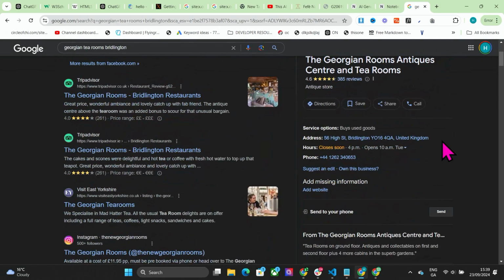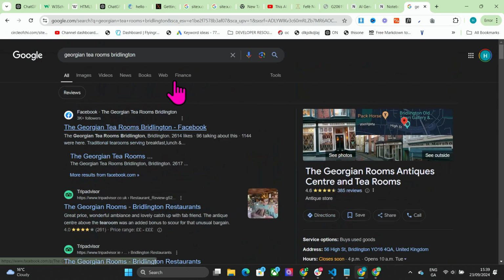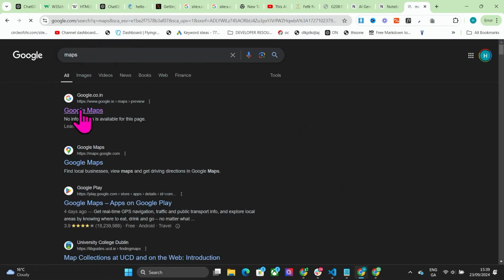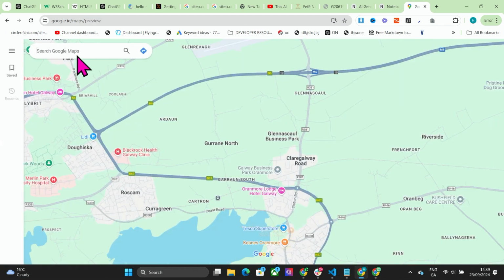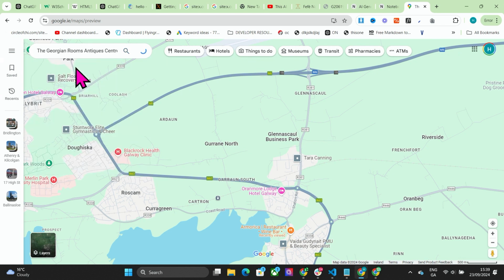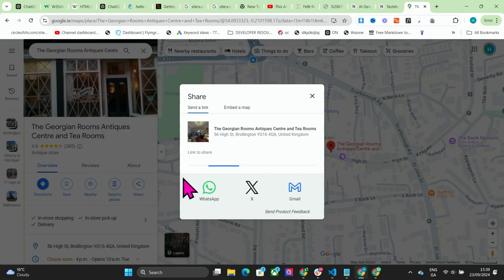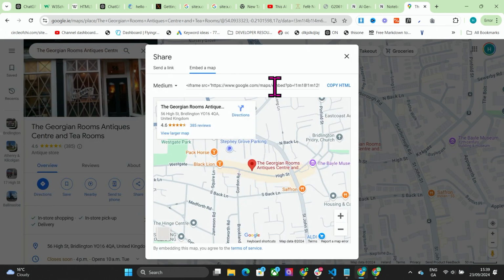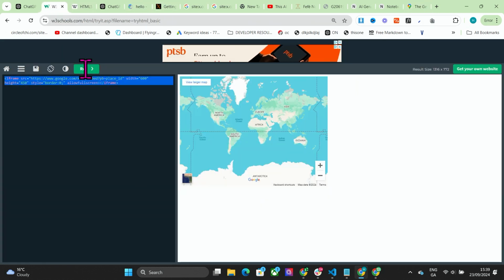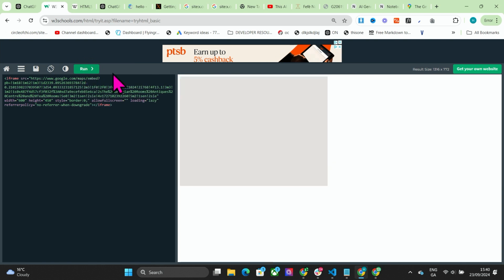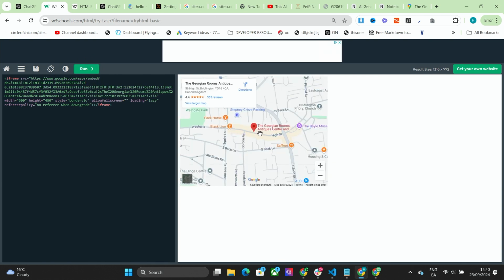So I'm going to use my parents' old business, Georgian Tea Rooms, which I used to work at as well. And we'll go to Maps first, and then we'll search for the Georgian Tea Rooms. And then if we click share here and then embed a map, you'll see that this gives you an embed link. So it's very, very similar to what we were showing before. Control A, Control V, and then run this. And you'll see that we've embedded it.